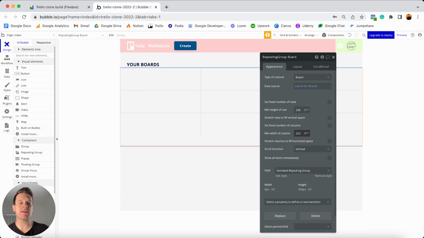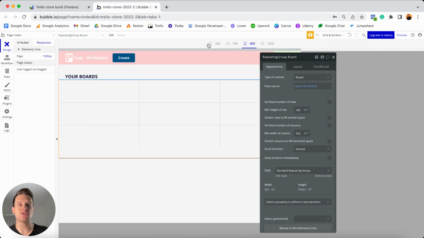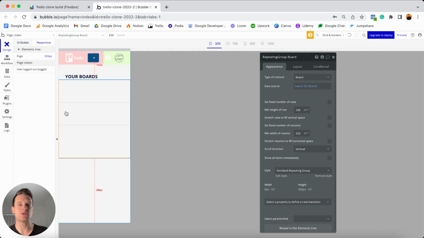And now the reason why I've selected 320 pixels is because if you remember, at the smallest possible device size viewing our application, it will be 320 pixels on a mobile device. And so if I jump into my responsive menu once again and select on the mobile device at 320 pixels, you'll see that at our smallest possible device size, this is going to be the perfect size for the mobile device itself. And so that just means that each Trello board is going to fit perfectly on each line of our repeating group. So that's all I want to change there for now.